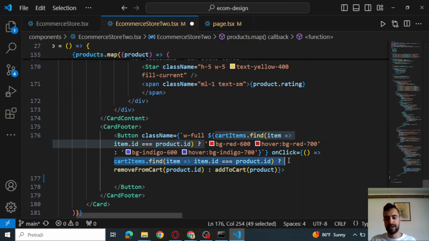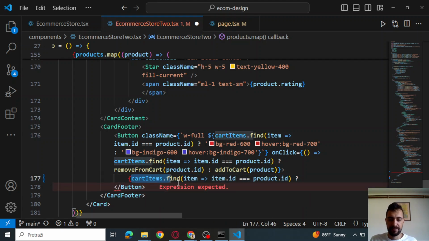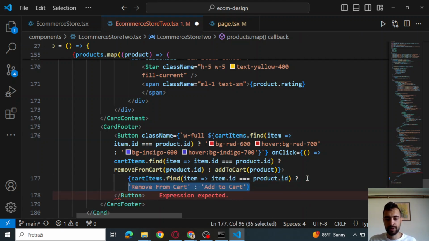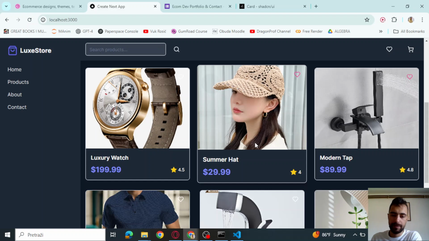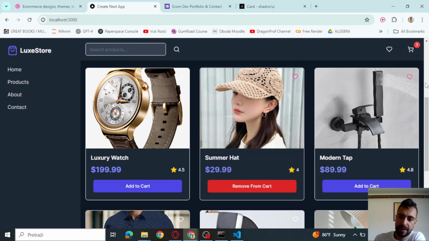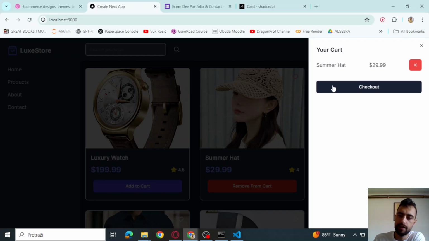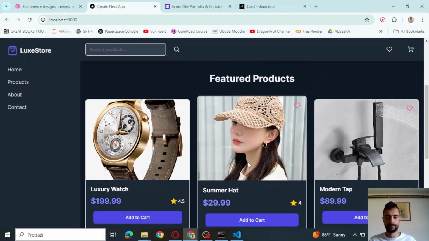So we are checking here if it's in cart. And then the text is going to be, we're going to check if it's in cart. So the text will be remove from cart, or the text will be add to cart. So let me do this. If I do it here, now we can add to cart. If we click here, we can see it here, and I can remove it, and that's it.